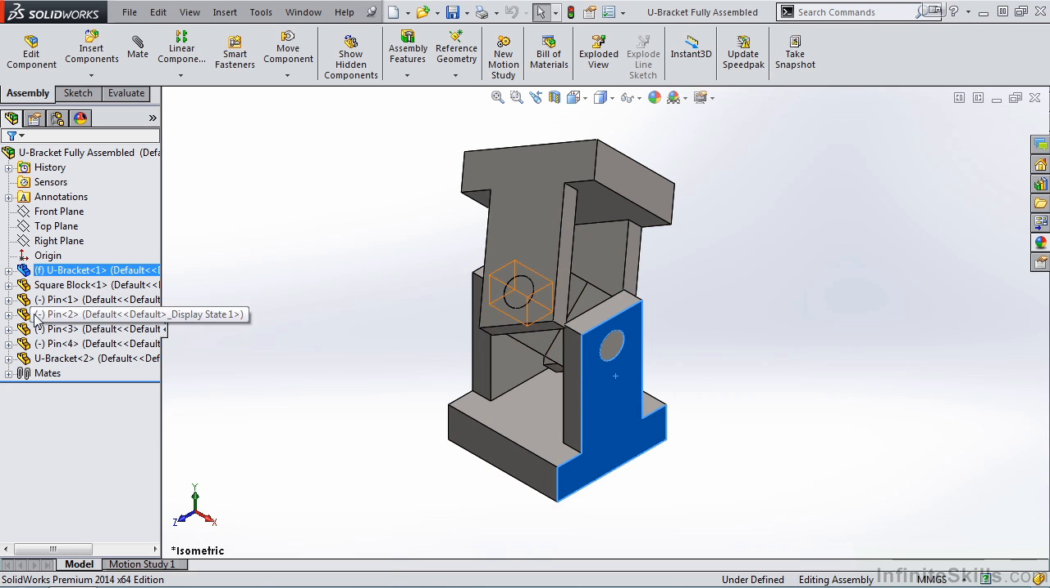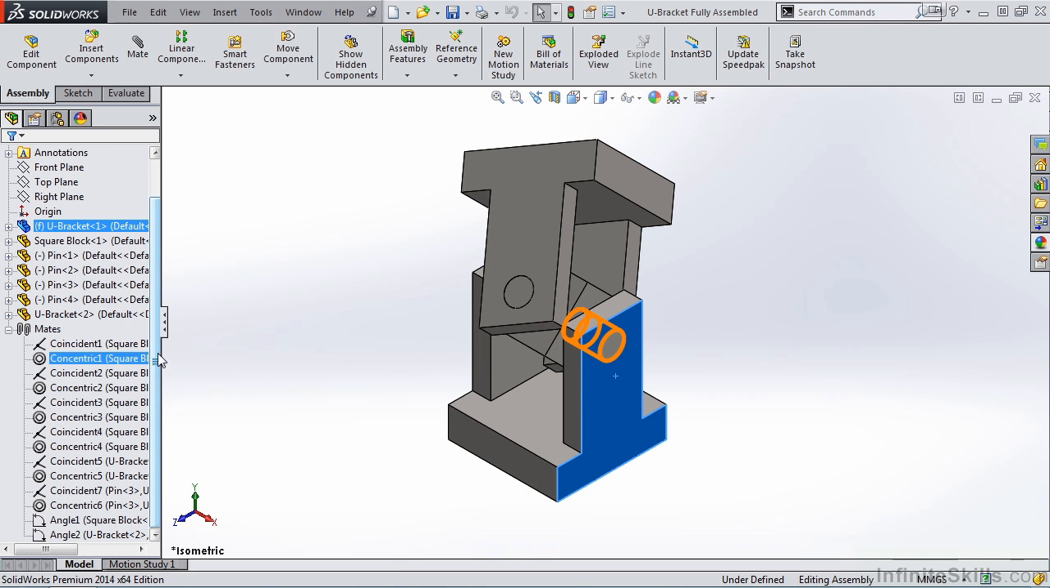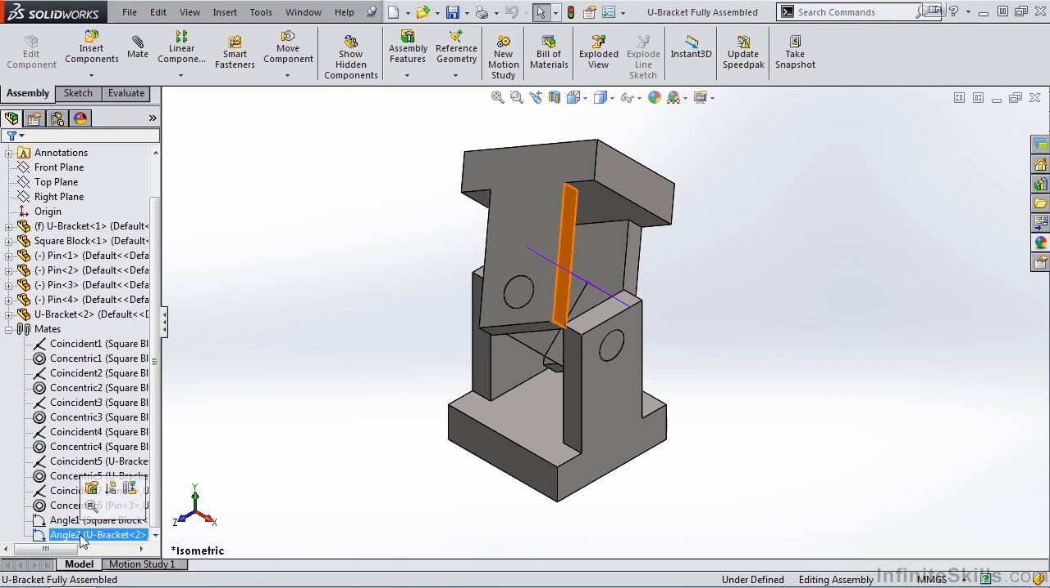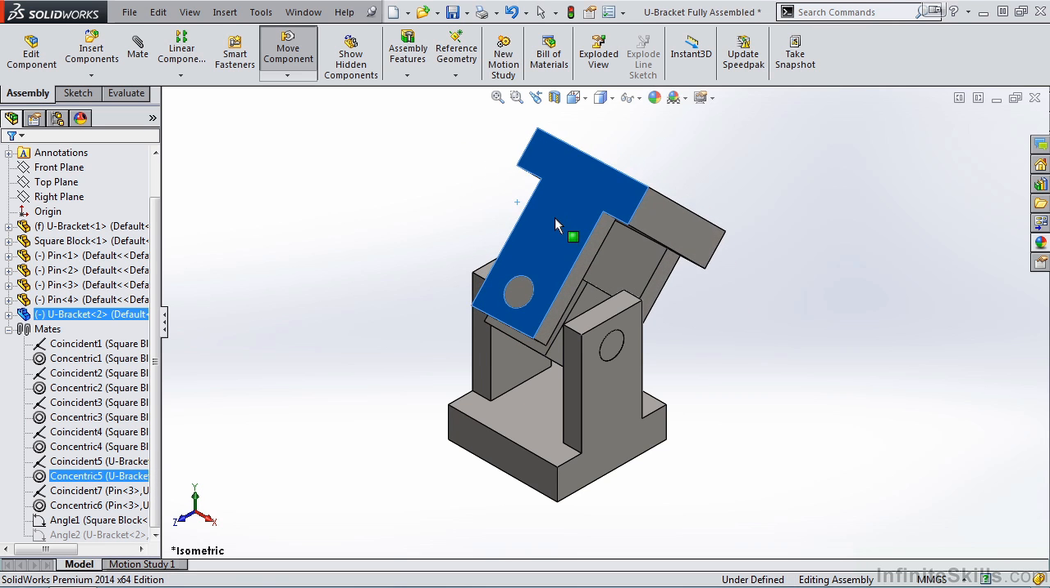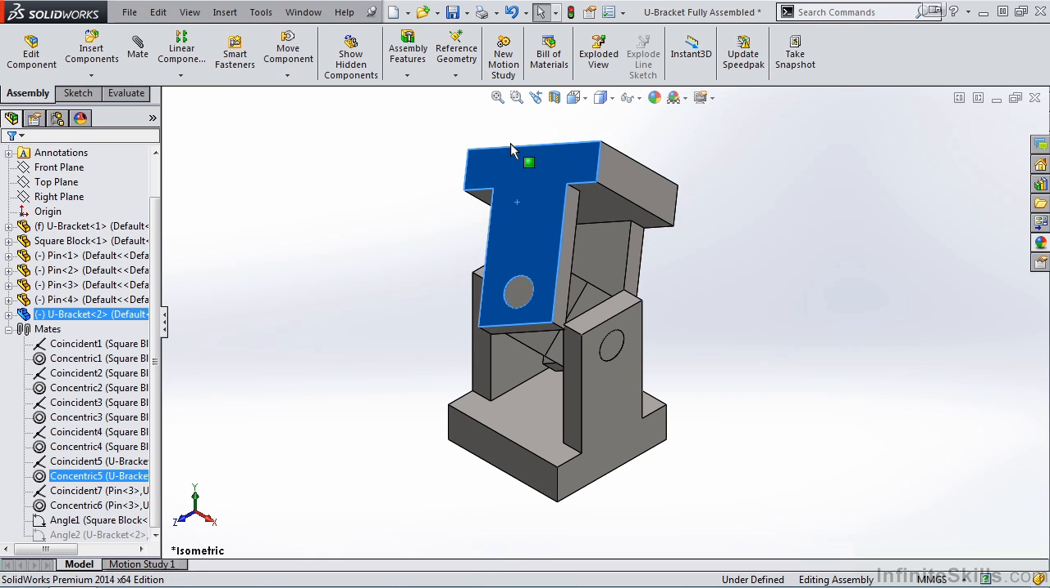So we need to expand the mates and suppress a mate or two. For now, I'm simply going to suppress the one mate, the angle mate. That allows the upper block to move freely. Now we're ready to begin the collision detection.